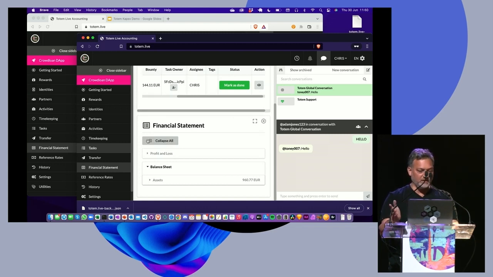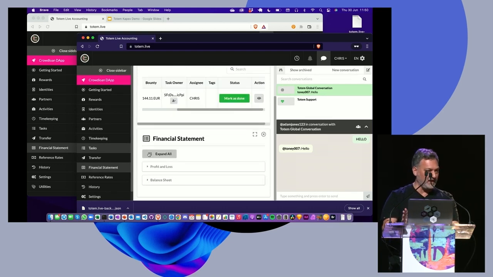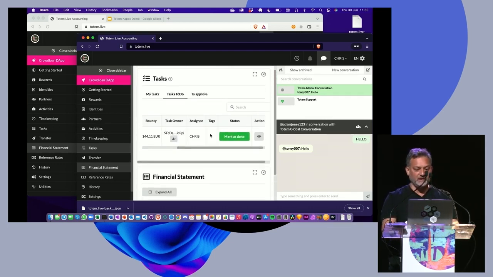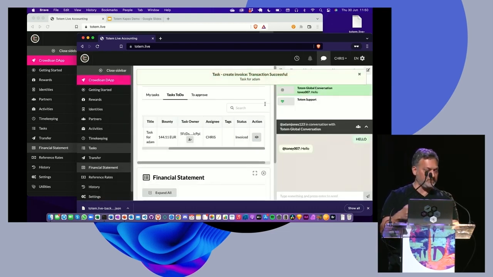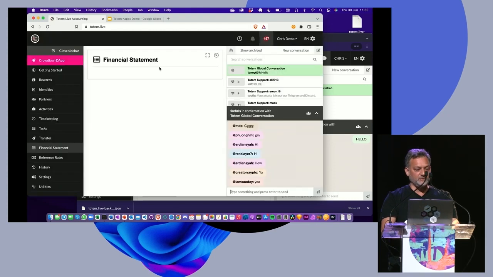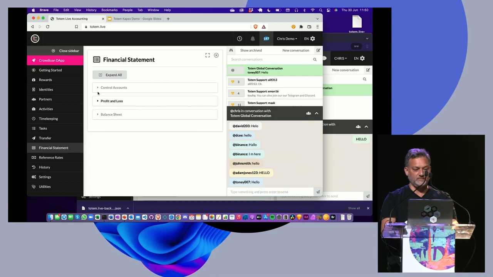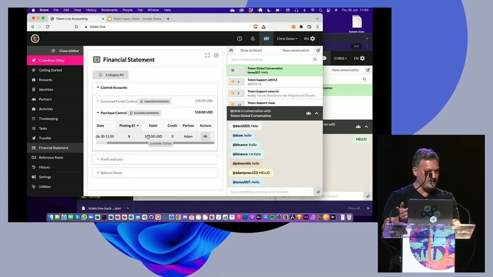And just remember, 10 minutes ago, he didn't exist. So already his balance sheets have been updated automatically without him having to do anything, without him having to get involved with any accountant. So he's going to mark that task as done. And this sets up the creation of an invoice process. And inside my accounts, I think I have to refresh this, I will see that there's an accounts payable item in my accounts. Inside the control accounts, in purchase control, I've got this 150 that I now owe Adam because he's actually sent me the invoice. But you didn't see that, it just happened automatically.